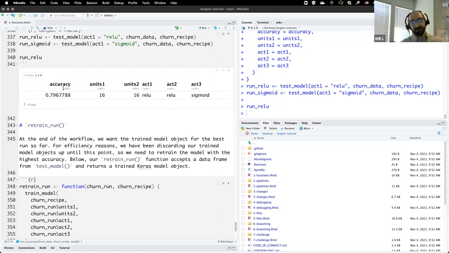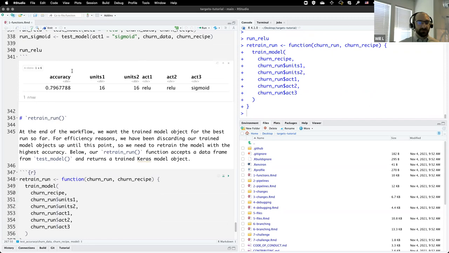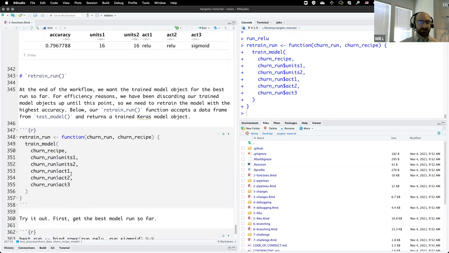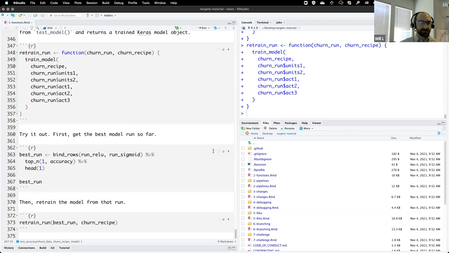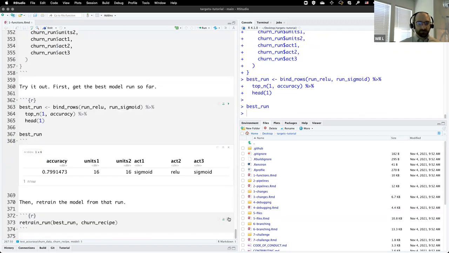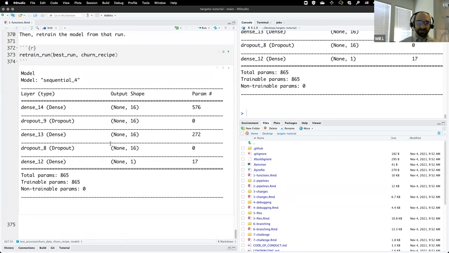Now, I realize I'm glossing over a lot. We want to take measures to avoid overfitting. We also want to do some sort of cross-validation to help with that. But these are simplifications that I'm glossing over for the purpose of getting to targets quickly and for pedagogical simplicity. Likewise, the retrain run function takes one of these data frames, and it takes a bunch of inputs that you can get from these data frames, and it takes a recipe object, and it runs that model and returns a fitted model object for a model we actually care about.